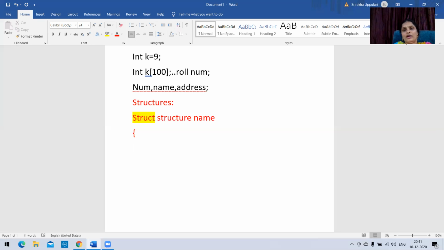When you are accessing the library, give the structure name as library. When you are storing or doing tasks regarding employees, you just give the structure name as employee. If you are accessing college related details, you give the student name. So that is the structure name. And here, the structure members.